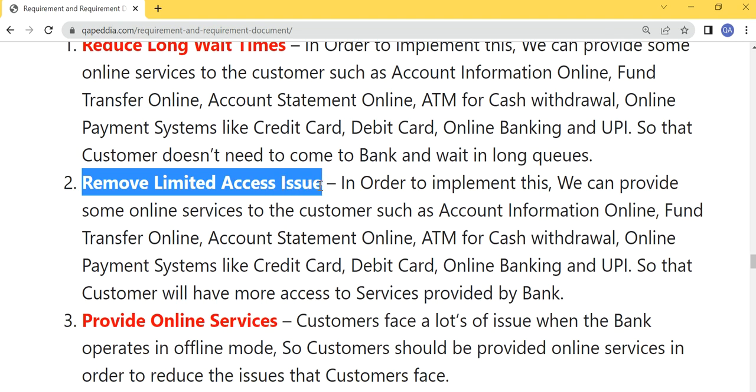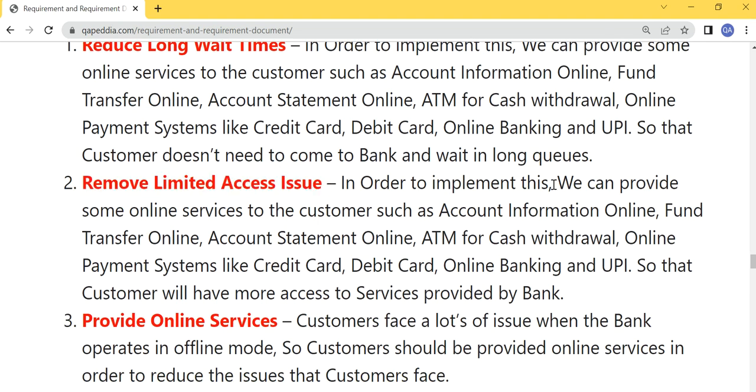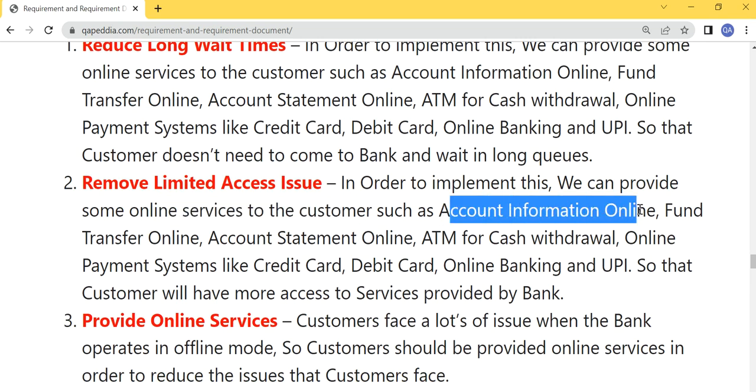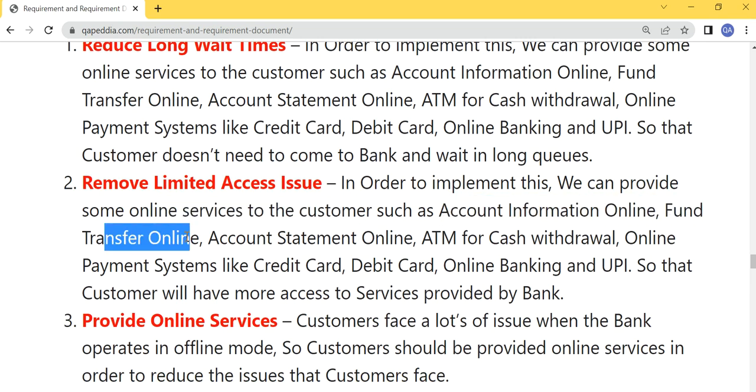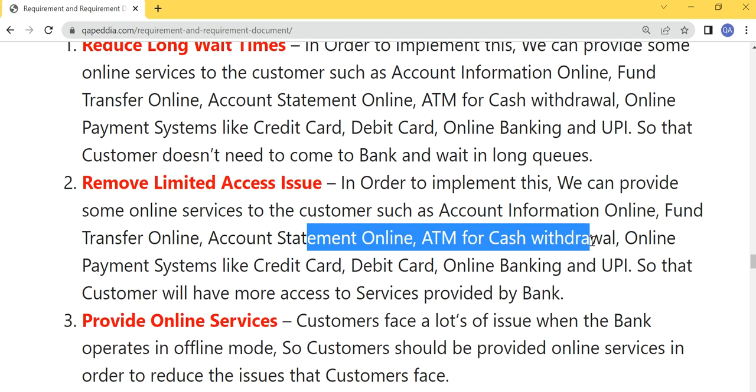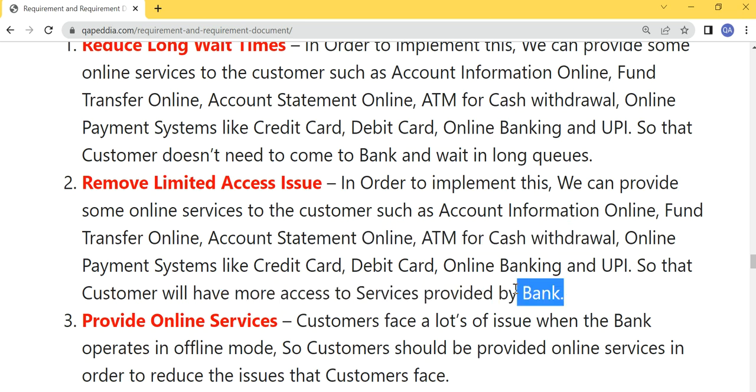Limited access issue. Remove the limited access issue. So if we want to remove this, again same thing, we have to provide online services to the customer, the same services that we have discussed already. So what will happen? The limited access issue will be resolved. The customer will not have limited access, the customer will have access to more services which the bank is providing.